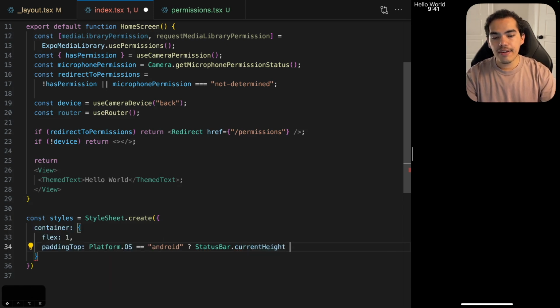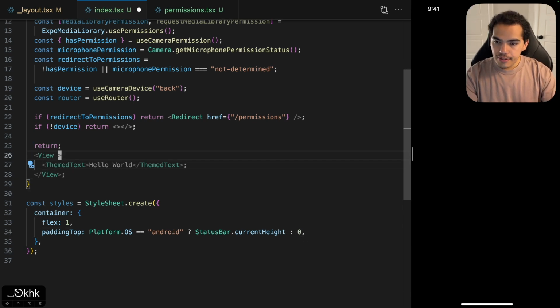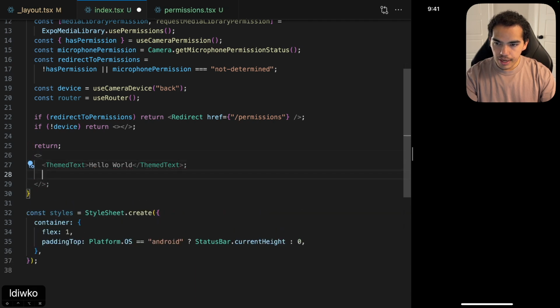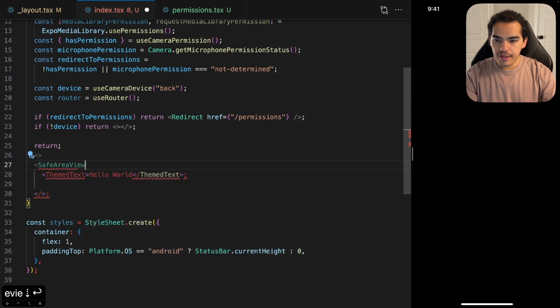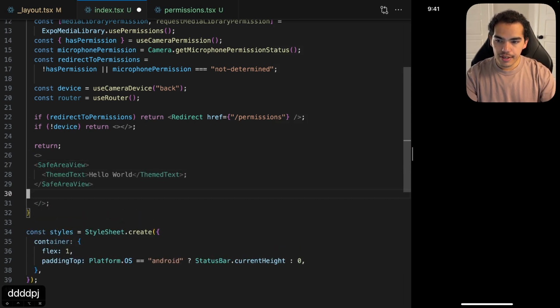So this is the height of the status bar, and this is the padding that I want to have in my container for Android, and for iOS, I'll just have 0. The reason why I have 0 on iOS is because instead of actually using this view, I'm gonna be using a safe area view from React Native.